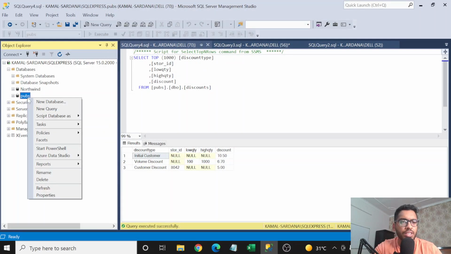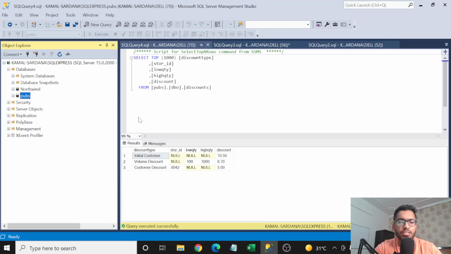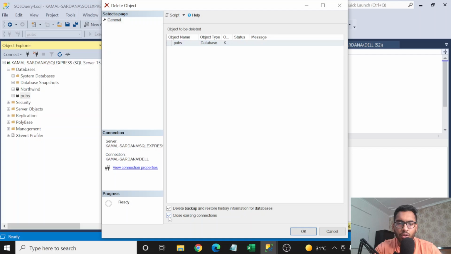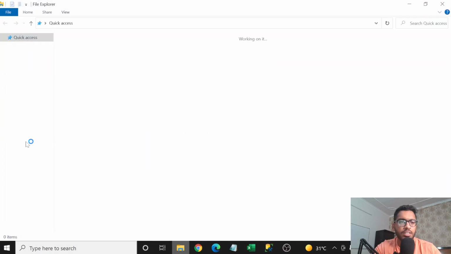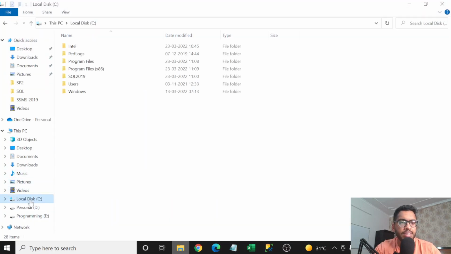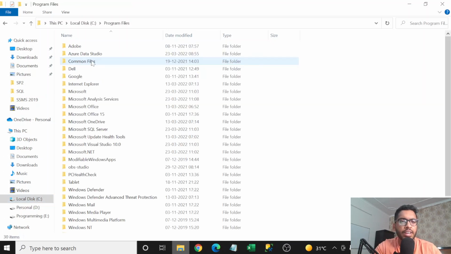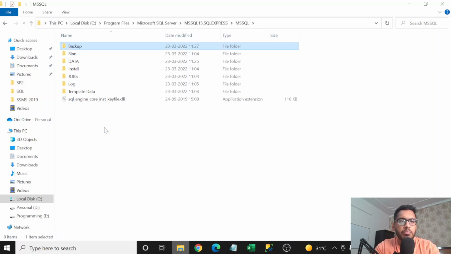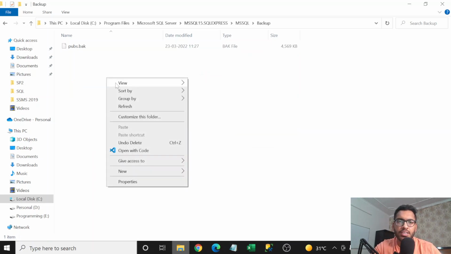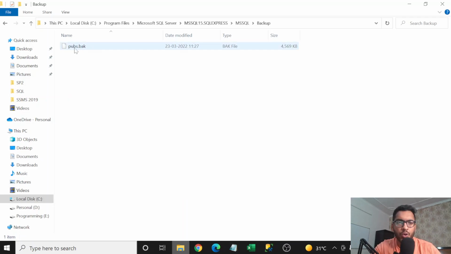So now I can remove this database from here. Click on close existing connections as well, click OK. All right, so now it is deleted. I can check that. I will go to my C drive, Program Files, then Microsoft SQL Server, then over here MS SQL backup, and click on continue. And you can see that this file is saved over here.